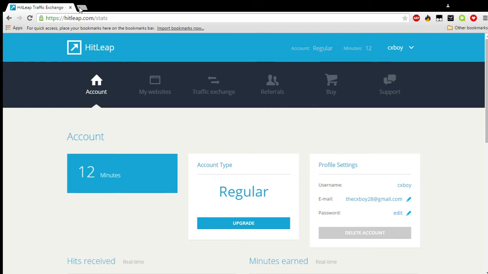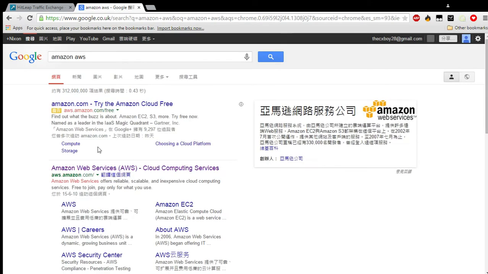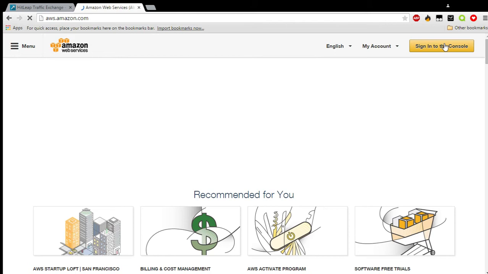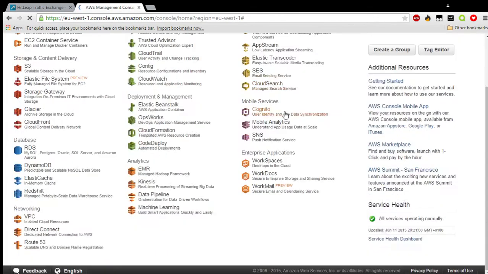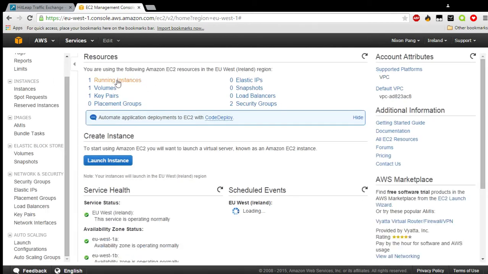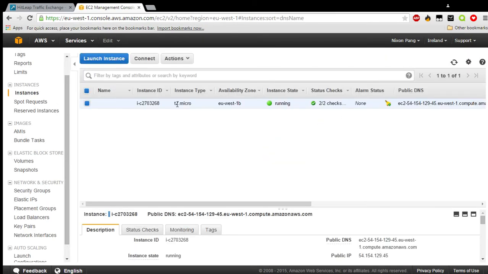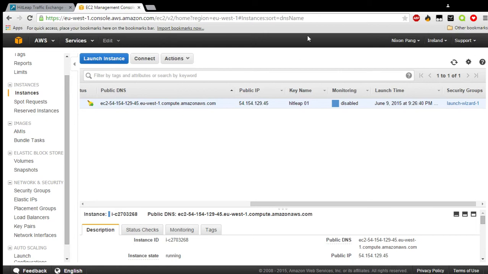So first you need a VPS server, so I just go to Amazon AWS. They give you a 1 free-year trial, but after a year you have to pay, and it's quite expensive, to be honest. So I just log into my console, go to EC2, running instances, and then here is my VPS. This VPS is for HitLeap, for this video's purpose.